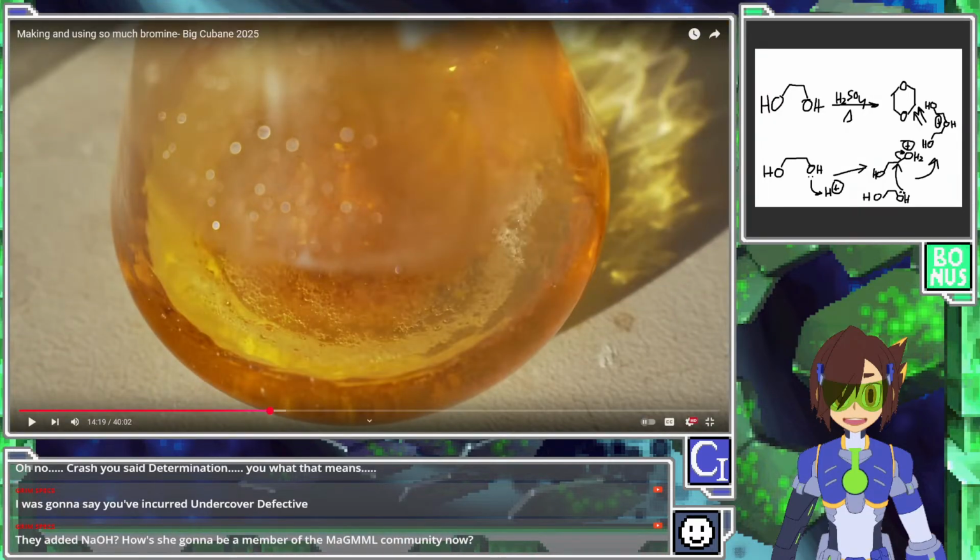How's she going to be a member of the mammal community now? I'm sure she'll make a full recovery, right? It's like when Germa got hit with 7 trucks. Oh no, sorry, that was Star, and he recovered within like 2 days.